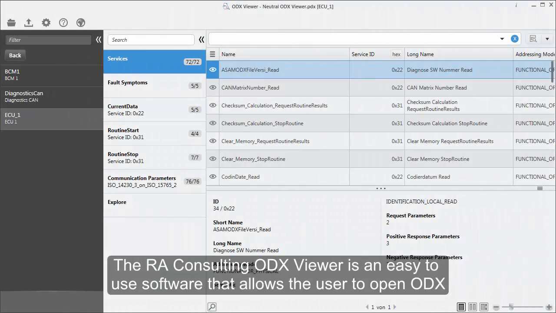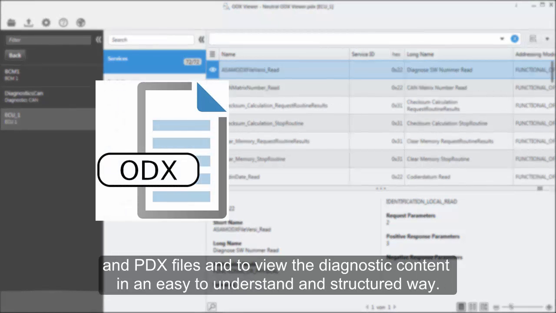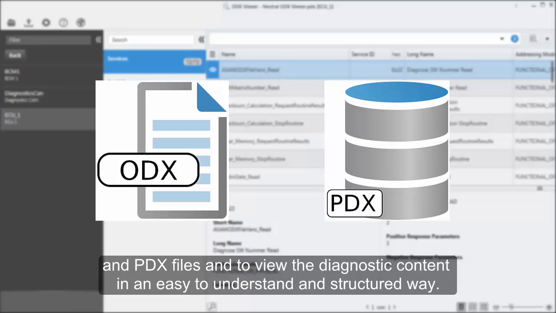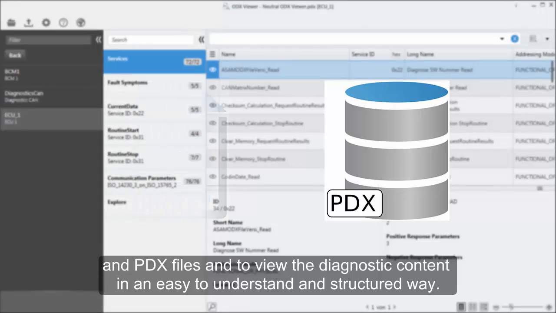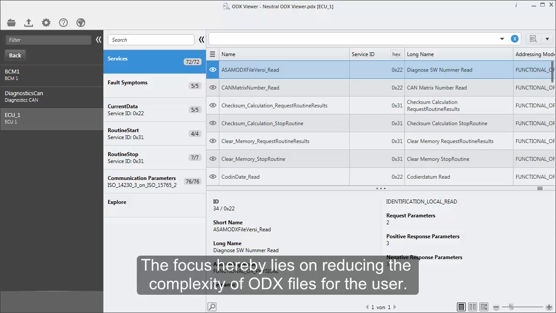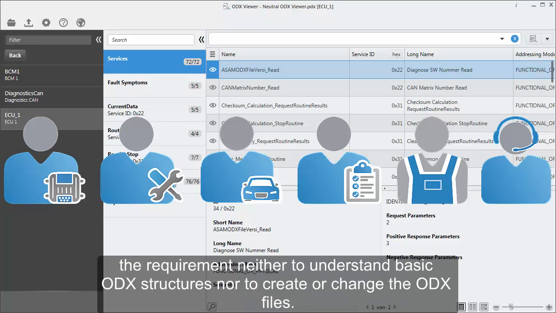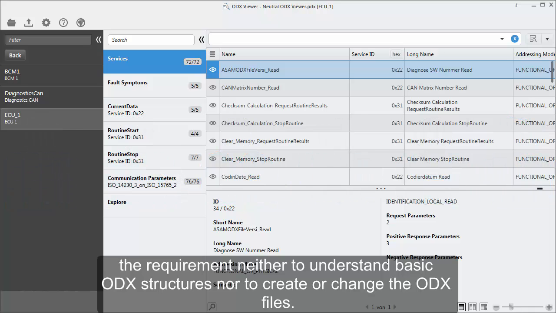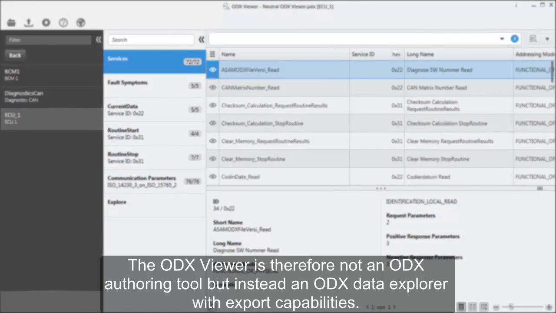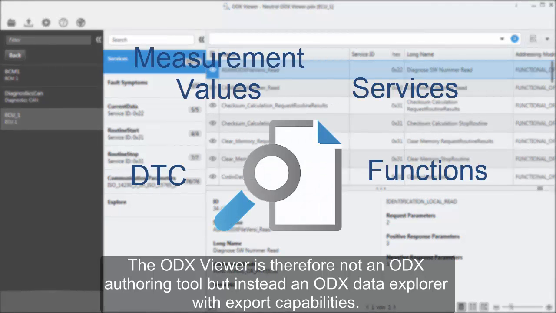The RA Consulting ODX Viewer is an easy-to-use software that allows the user to open ODX and PDX files and to view the diagnostic content in an easy-to-understand and structured way. The focus hereby lies on reducing the complexity of ODX files for the user. It is intended for all professionals who need to see the content of ODX files without the requirement neither to understand basic ODX structures nor to create or change the ODX files. The ODX Viewer is therefore not an ODX authoring tool, but instead an ODX data explorer with export capabilities.